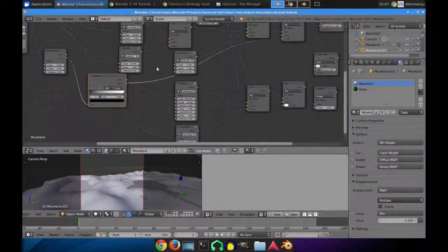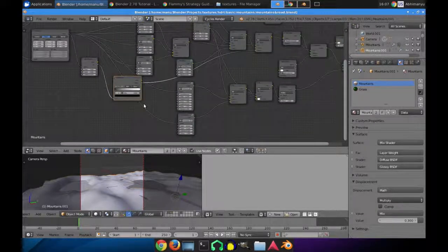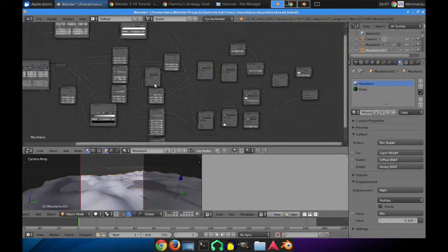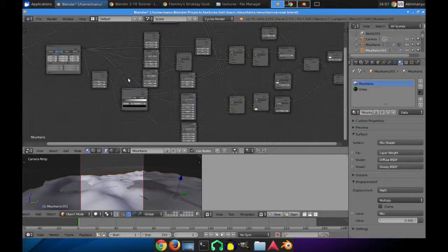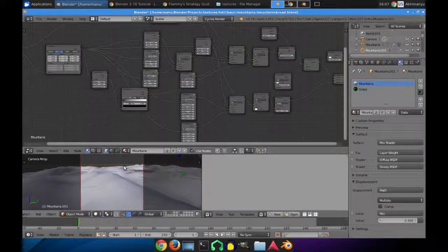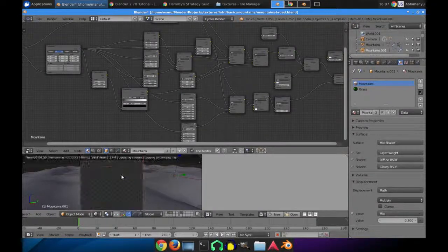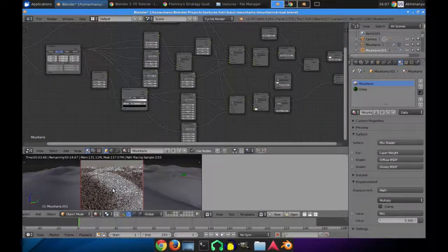Alright, so in this tutorial I'm going to go over an advanced shader in Cycles. This shader is all procedural, no image is used whatsoever, and I have tried to make a mountain texture, a dirt texture with rocks and with snow.